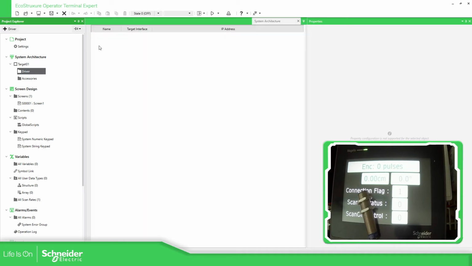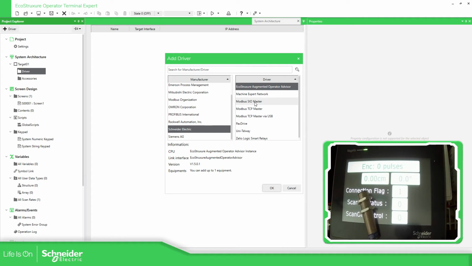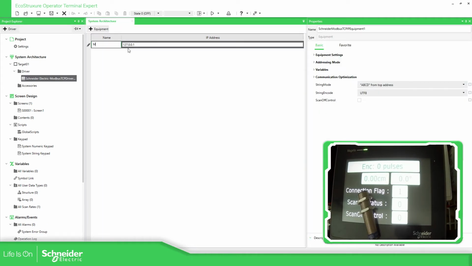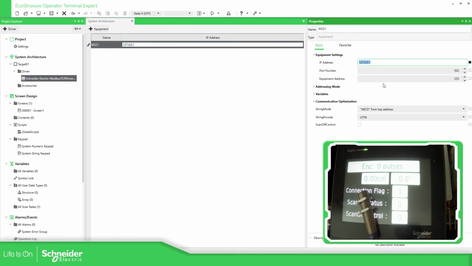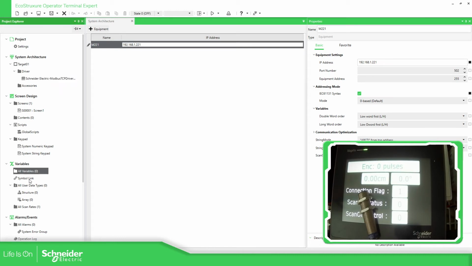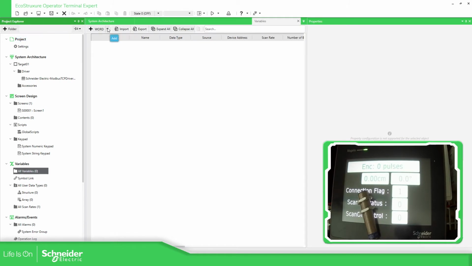So imagine that you want to communicate with this PLC driver, Schneider, going to use the Ethernet IP, M221 equipment. Going to use 192.168.1.221, okay, which is the IP address of the equipment. Here I see the syntax. This is good. Now I'm going to symbol link. No, I'm going to directly connect here.